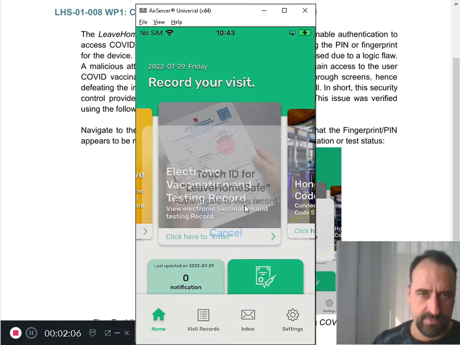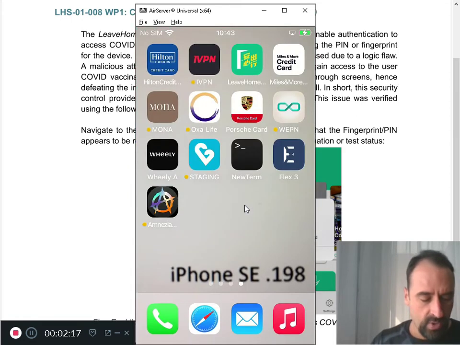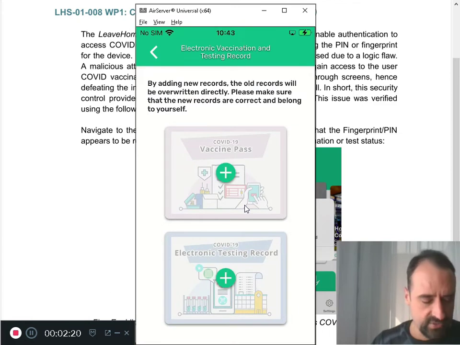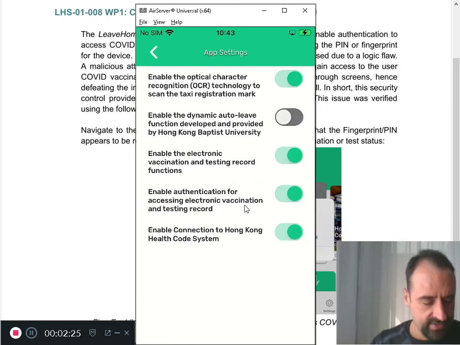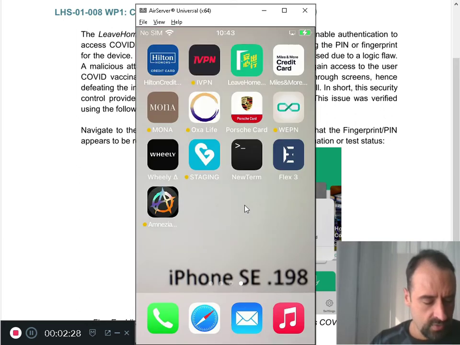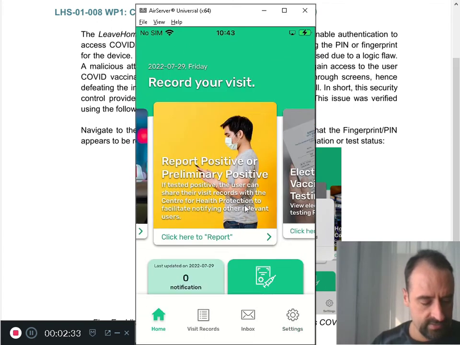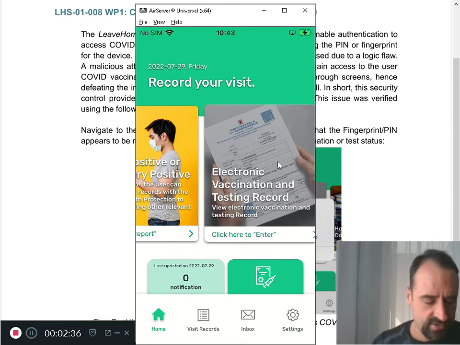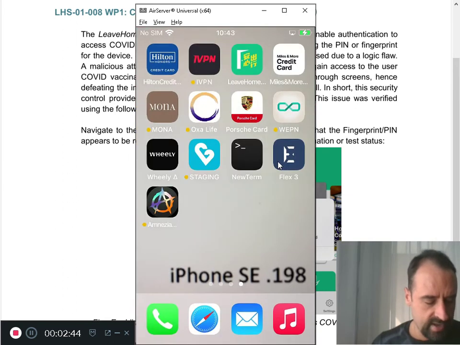So if I tap on this, now you can see that I'm required to use the Touch ID. Okay, now to give them the benefit of the doubt, in this case, I've just used the Touch ID, so this is why it got unlocked. But you can see here that this is enabled, right? So if I navigate to home and electronic vaccination and testing record, if I tap on this, Touch ID is required, okay? Now, what I'm going to do is I'm going to close the application.